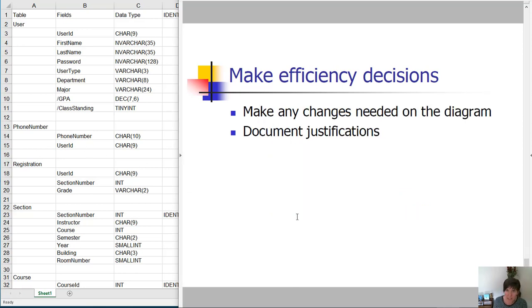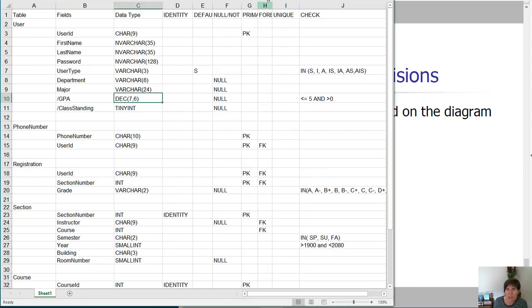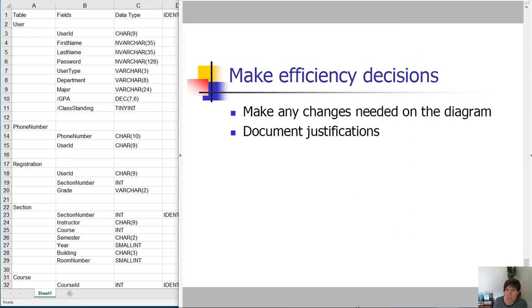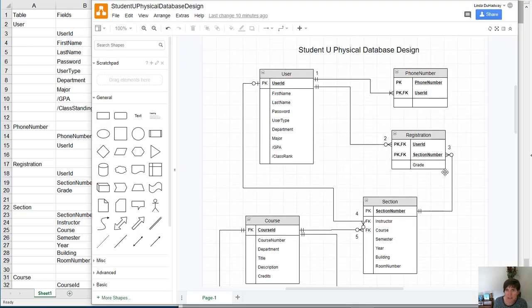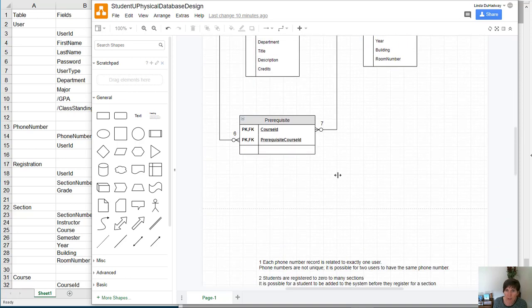Let's see what else we need to make decisions about. Okay, once you've made these decisions, then you need to make sure you make any changes needed on the diagram and document those justifications. So our 2 efficiency decisions are on GPA and class standing. So if we look at the document for this, we still want to leave GPA and class standing in our table diagram so that we can see that those are attributes that are available. They're identified as being computed. So they still fit here on the diagram, and we want to leave them here. But now we need to add the justification.